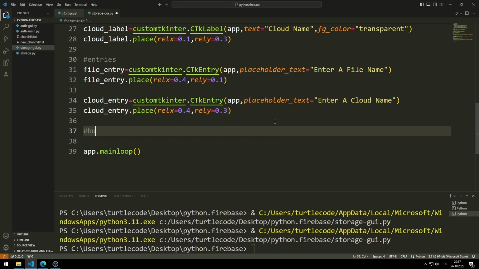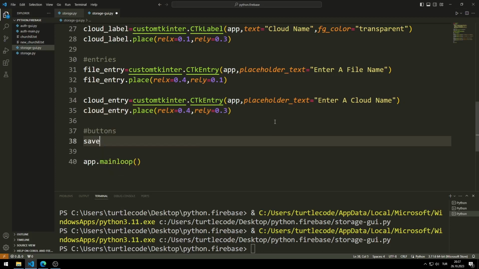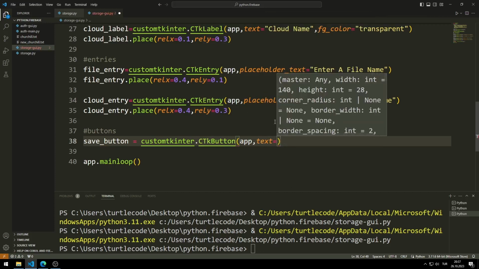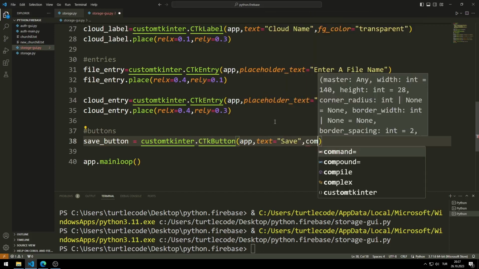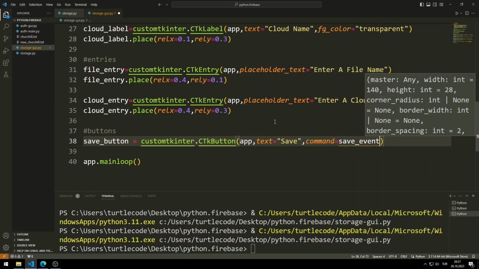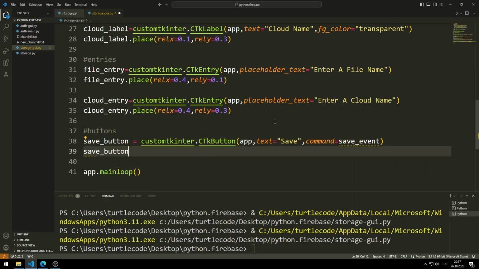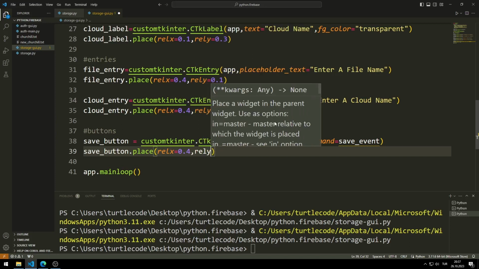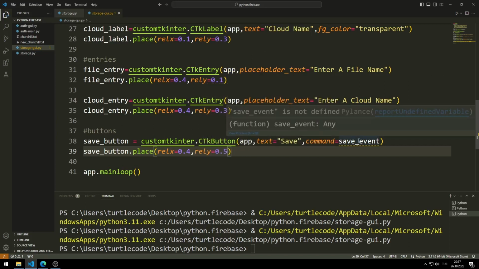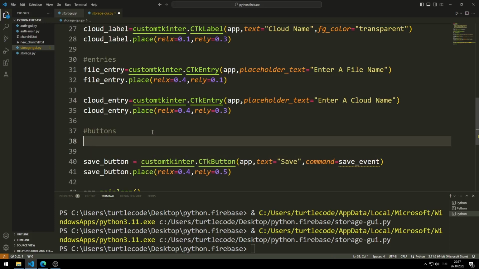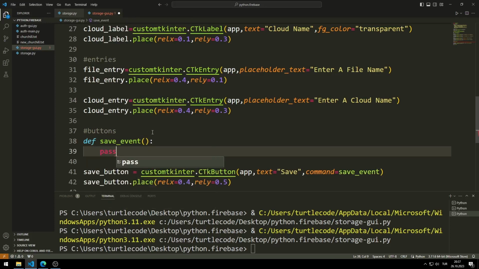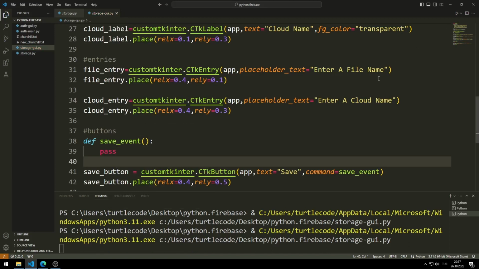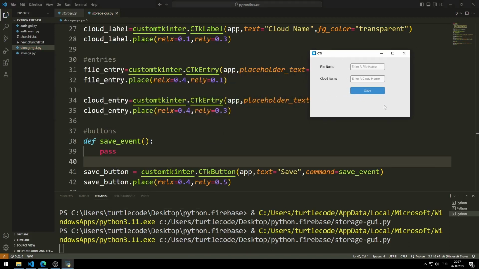Now let's add the button to the window. I am using the button function. I send the window name, text and task function name to the button function. I add it to the window with place. I will only add pass to the task function for now. The button has been added to the window.